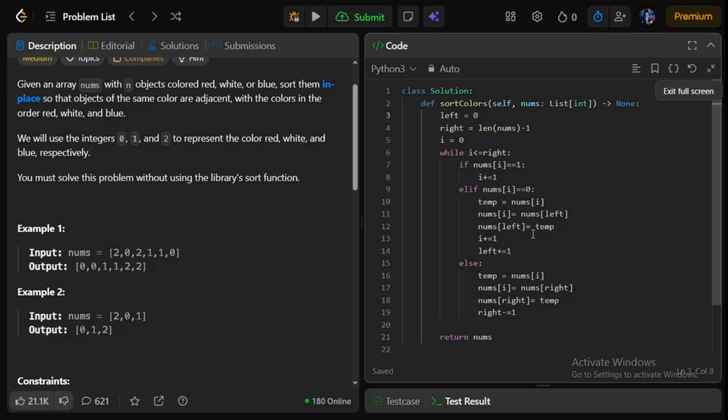But let's say we don't get 0 either, so that means the last value we can get is 2. And as I said, we are going to arrange 2 at the right side, so we are going to swap the value of nums of i and nums of right. After swapping, we are going to decrement right. Here we are not going to increment i, because it may be possible that the value we are getting is 0, and as I said, 0 must get into the left side, so it might be possible that 0 is not in the proper position.